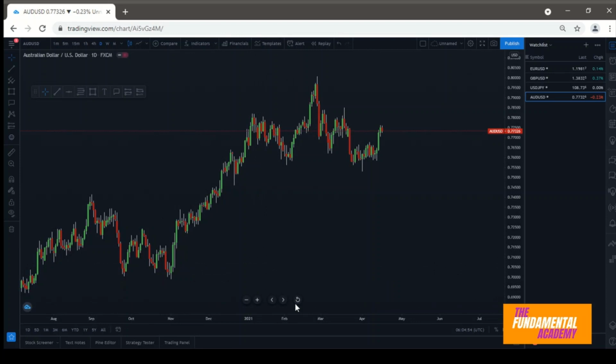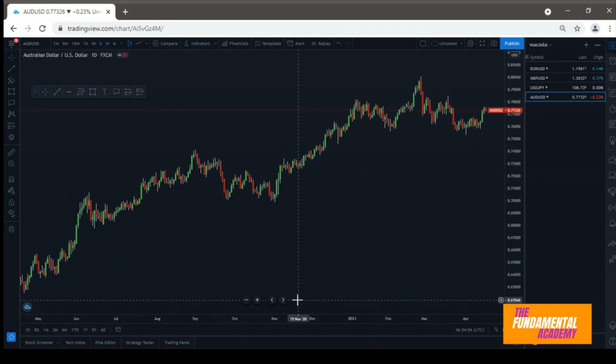I'm not going to go into showing you guys every single feature on TradingView. There are a million features on TradingView, but these are the basic ones that I use.